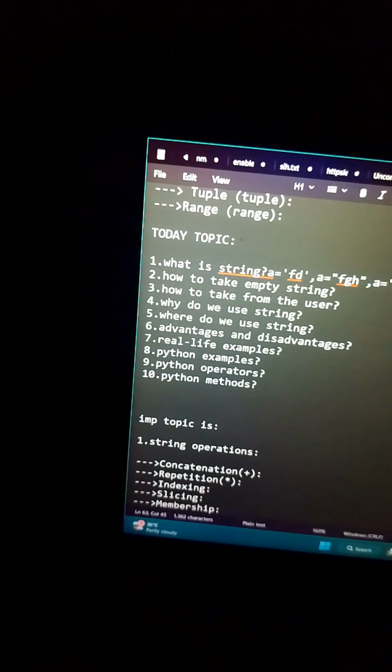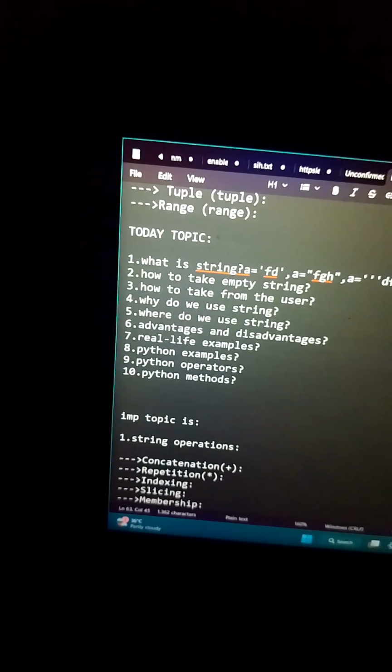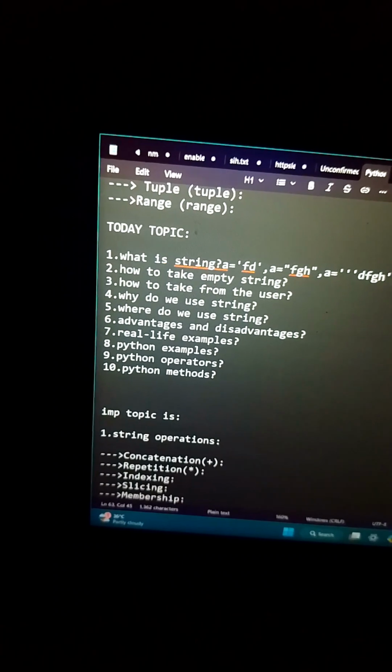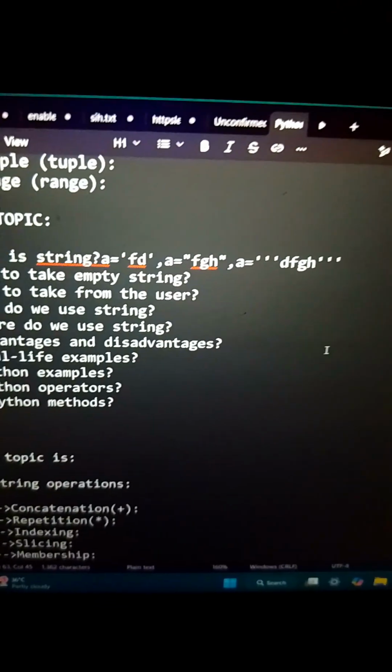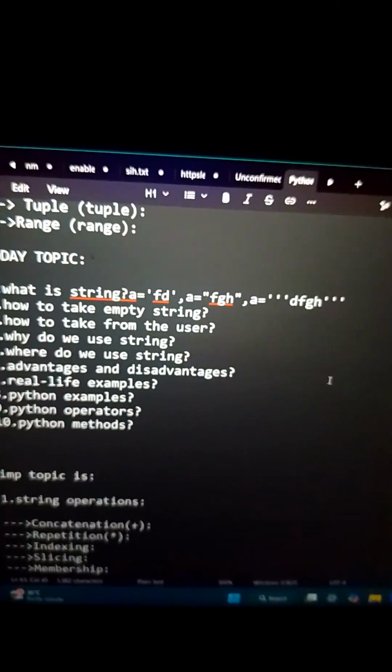How to create a string? A string can be created using different quotations. For now we have seen single quotes, double quotes and triple quotes.